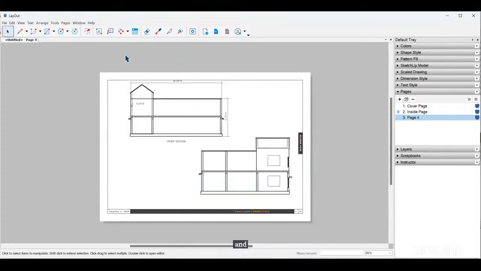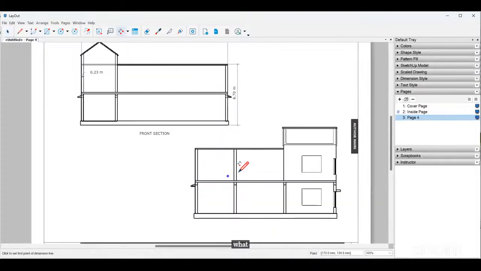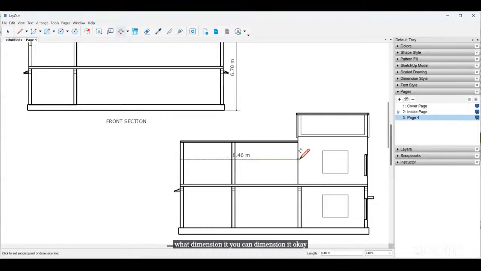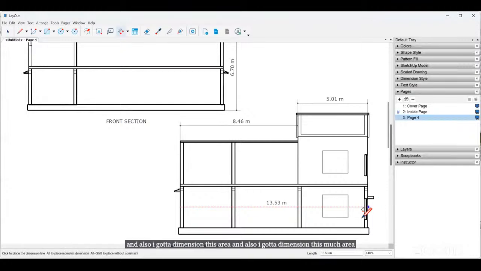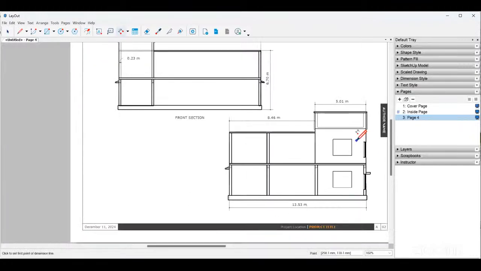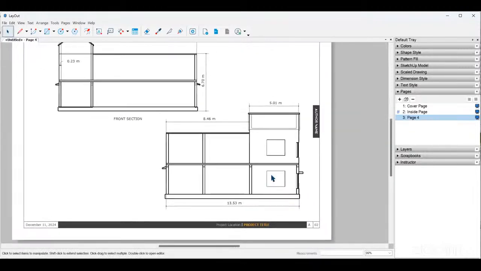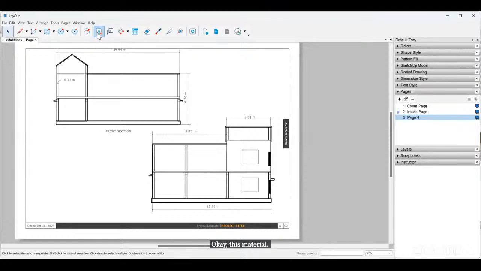And after that, you can dimension it. Here I will dimension this area, and also I will dimension this area, and also this much area. And also you can type some text here. This is the side section, so I will just give a note as side section.